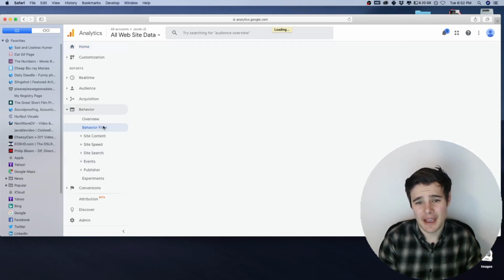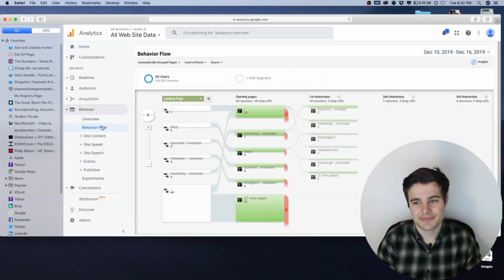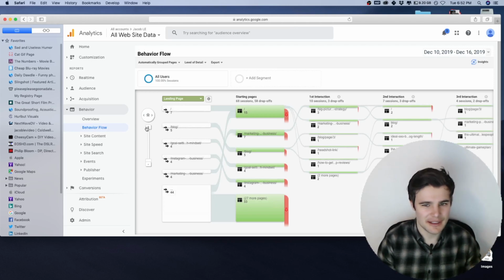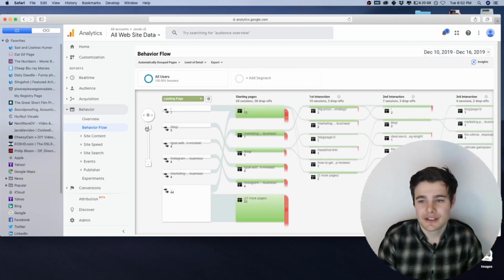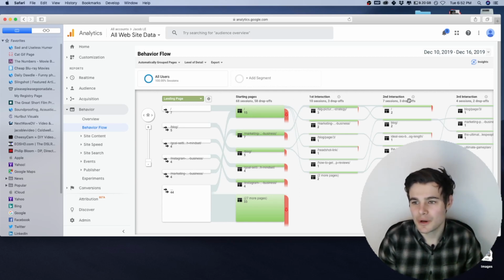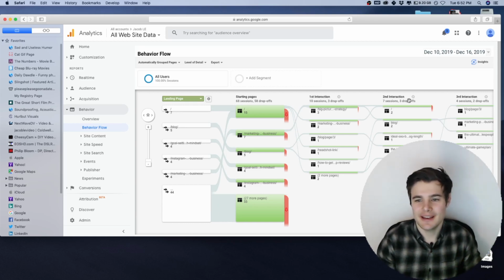I do really like behavior flow. That's the only one I think for the basics that is useful beyond just the homepage. So what you can see is, okay, when people visit a certain page, where do they click next? So it's really interesting. And with a more established site, it gets even more in depth.